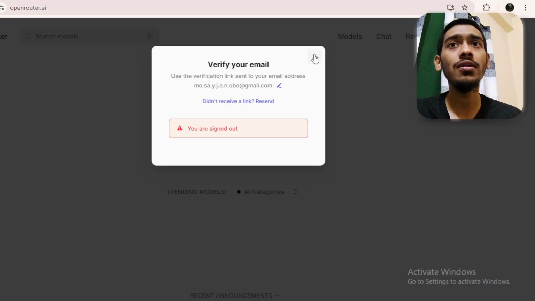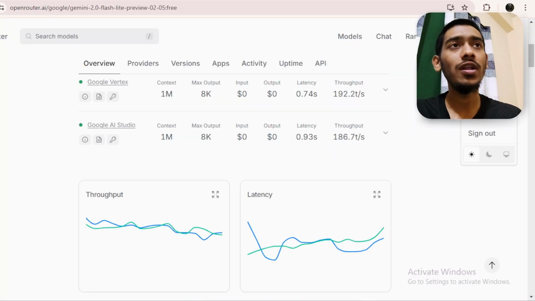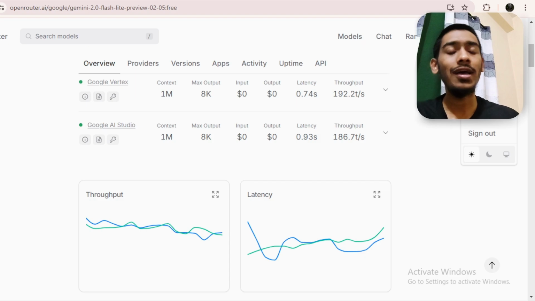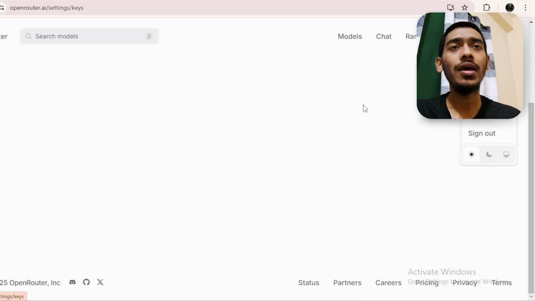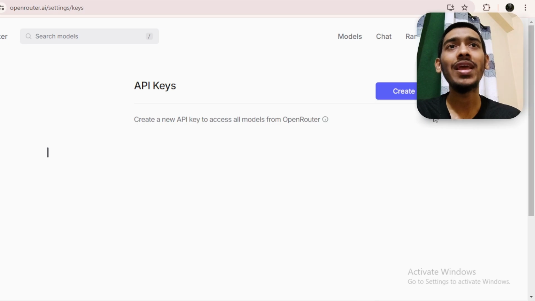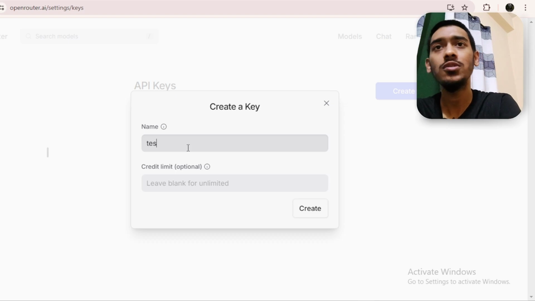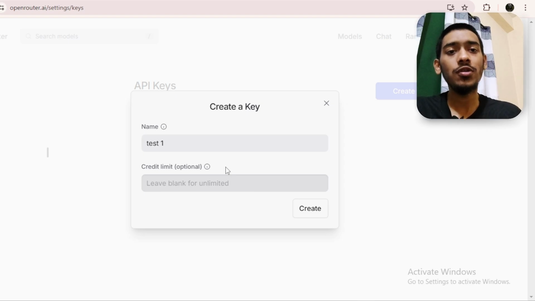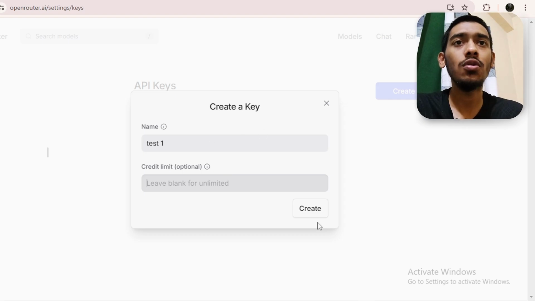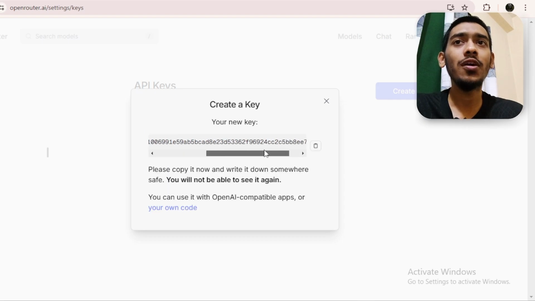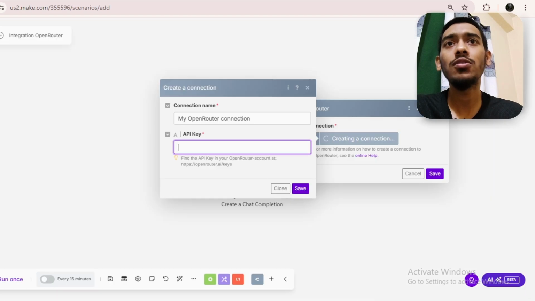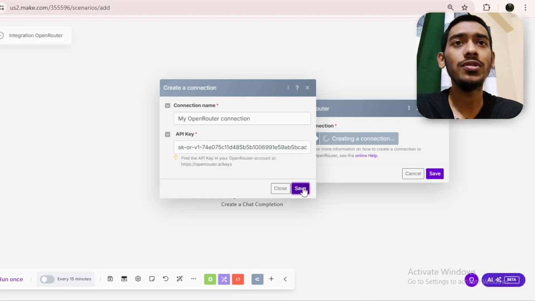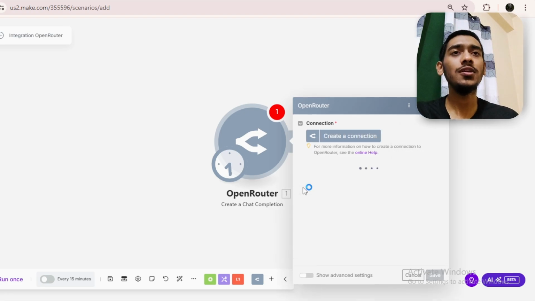You have to go to OpenRouter again and go to the profile icon at the top right corner, and then go with keys. When you go with keys, you come here, and you have to go with create a new key. Here I give a new name, for example, test one. You don't have to give a limit. If you give a limit, it will only work up to that particular amount, but if you don't want to give a limit, it doesn't matter. Then go with create. As you can see, that's a new API key of ours. Then I'll go with copy, go to make.com again, paste it, and save. As you can see, it's now connecting, and it's already connected.